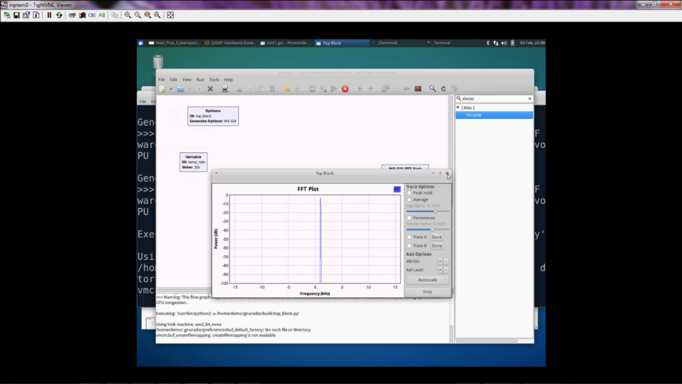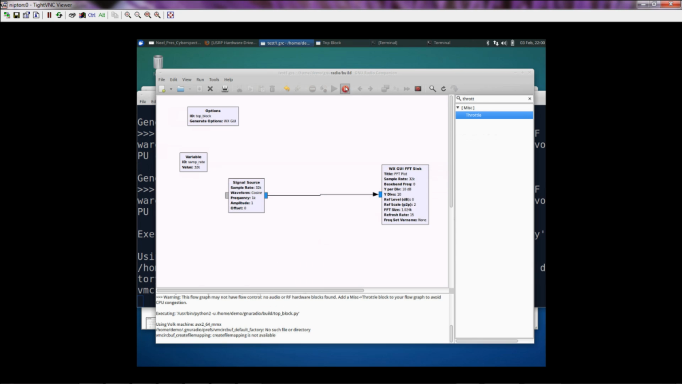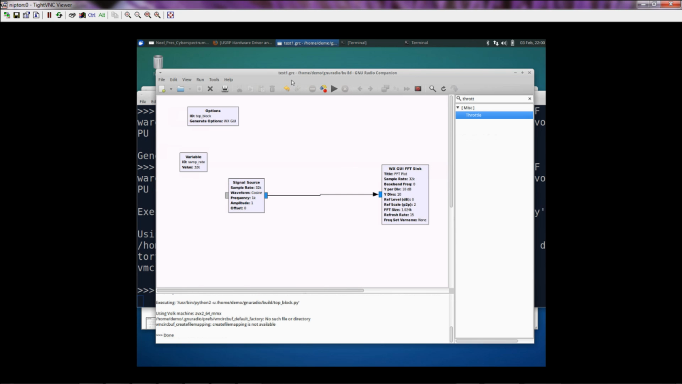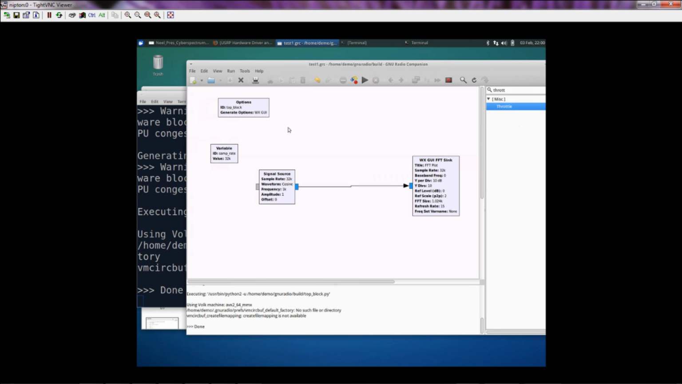Increase the dB per division. I want to see what your floating point noise floor is. No, you can't. It's not possible. Yeah. Next time. That is all for today.